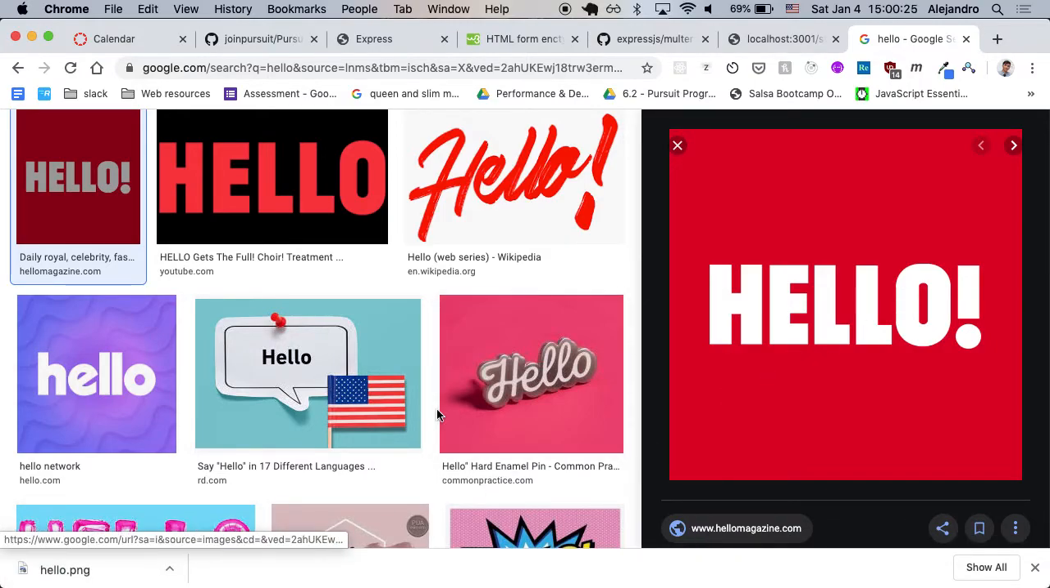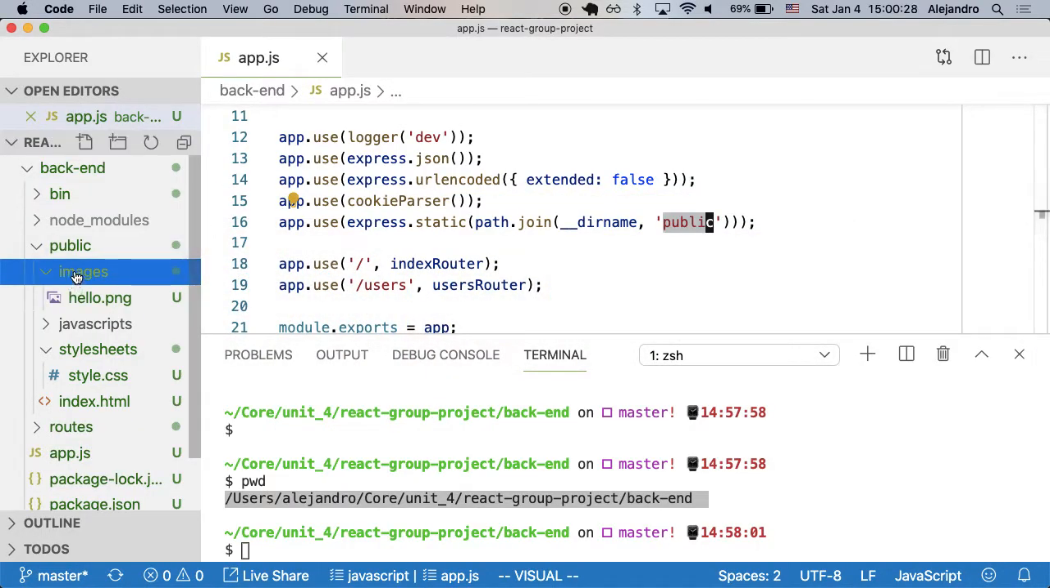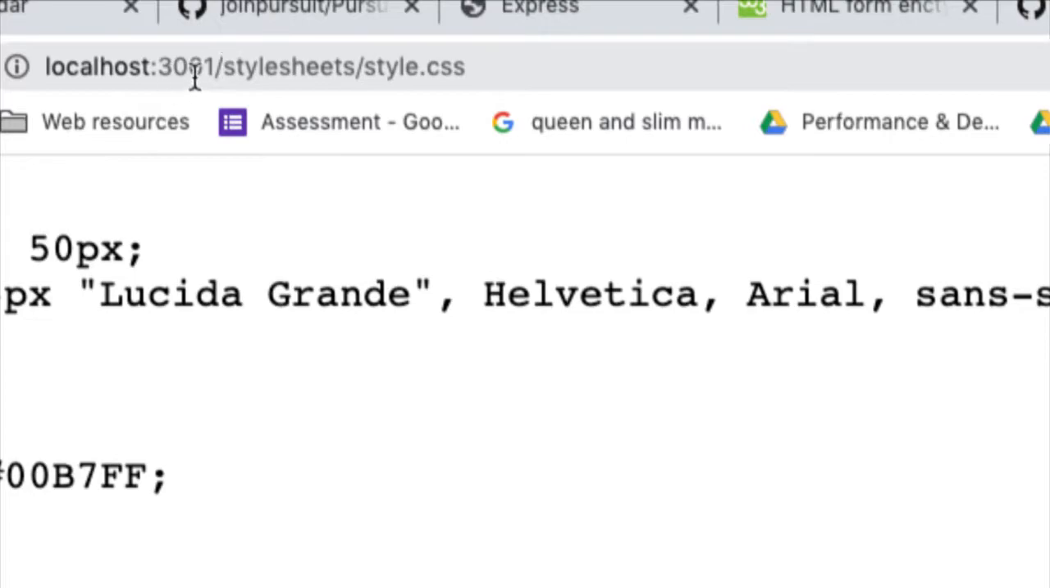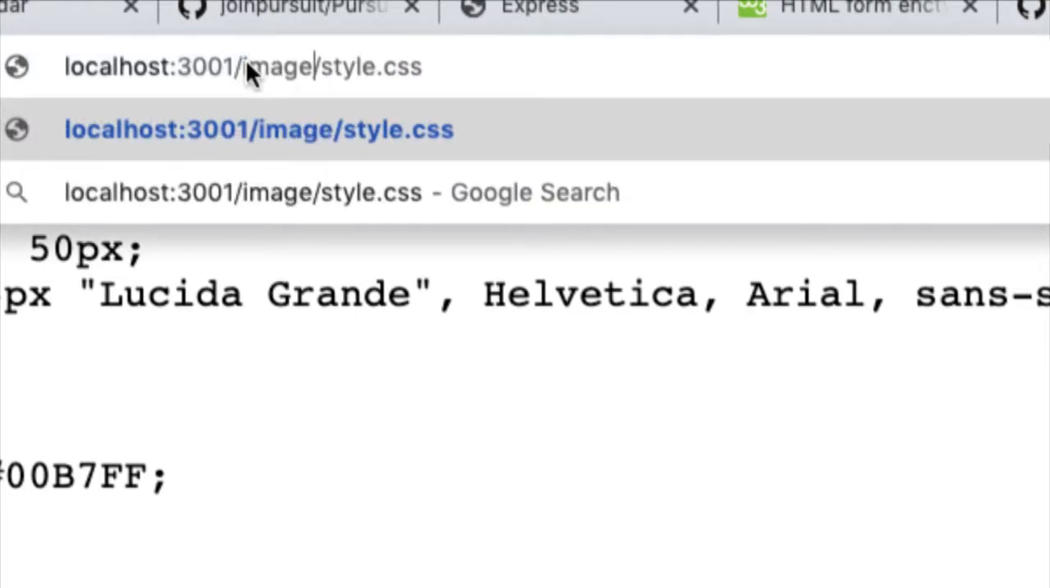Cool. So now in here we have images. The images folder is where you're going to upload your images to, right? And this is why I'm showing you this, because from here is how you're going to be able to access them. So I have an image in the public folder, images folder. If I want to access that through my server, I could say 3001/images/hello.png.